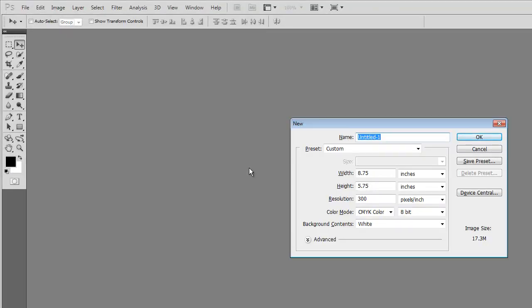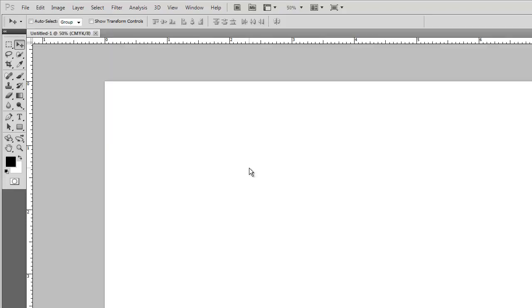For this example, the size of my document is 8.75 by 5.75, 300 dpi, in CMYK with a white background. Feel free to adjust the size of your canvas depending on the size of the text needed for your design.